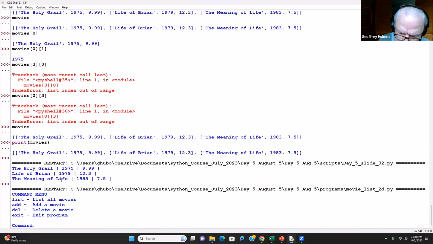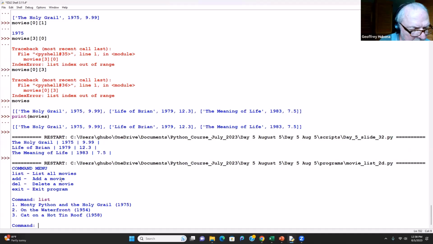Right, so this looks like the other one, and it is similar, but we are processing lists of lists here. So what am I talking about? Let's give it the list command, and it looks just like the other one, except we now have the name of the movie as well as the release date. Okay, so Monty Python and the Holy Grail was released in 1975, On the Waterfront released in 1954, and so forth.